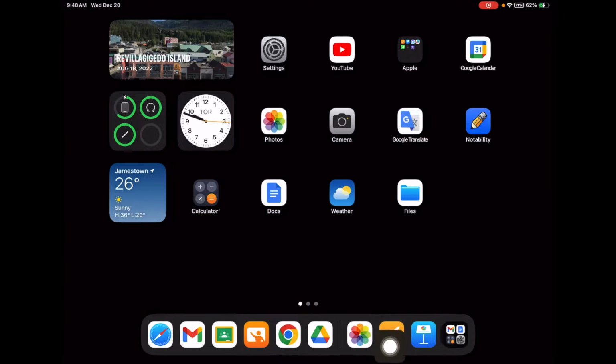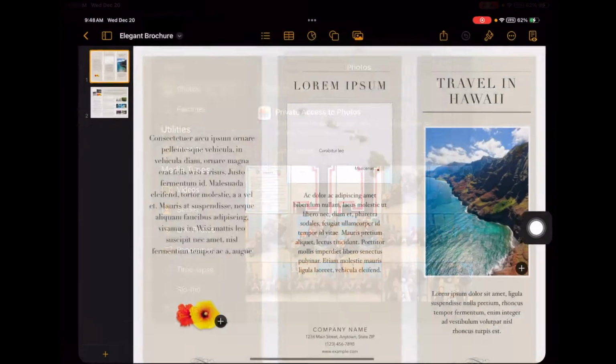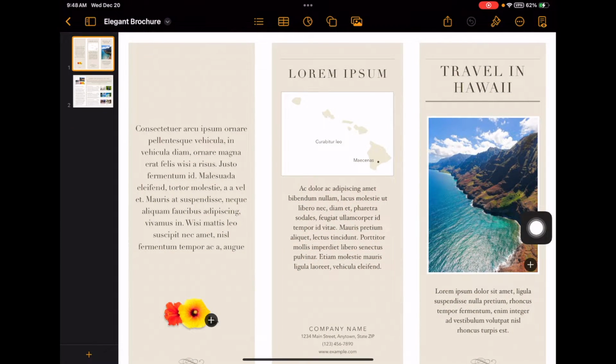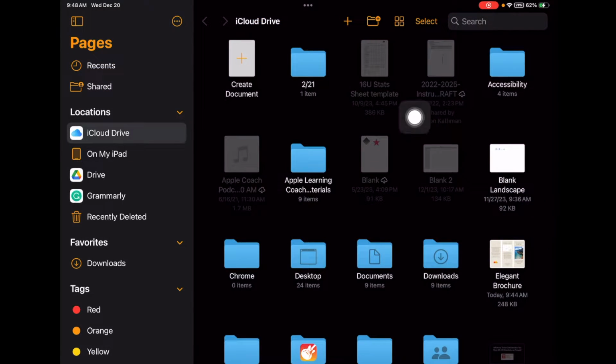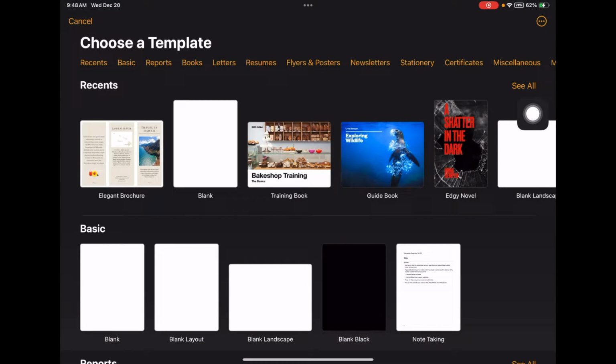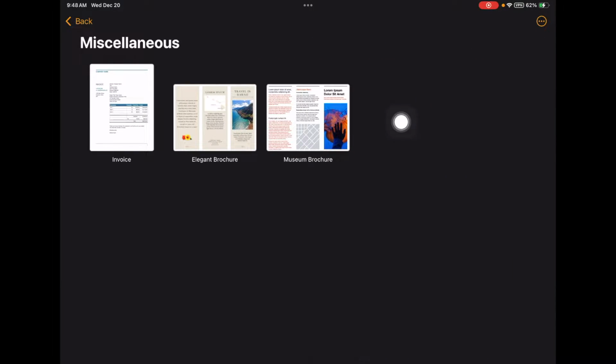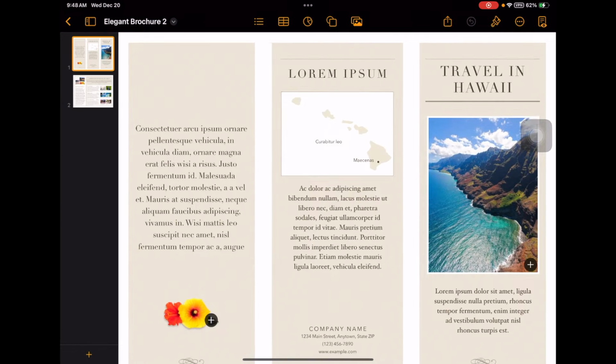What we'll do is open up our Pages app. It looks like this. Go ahead and click your Pages app, and to open up a new document, hit the plus at the top of the screen, and then where it says choose a template, we're going to go to miscellaneous. Click on miscellaneous, and you've got a couple of templates to choose from, either the elegant brochure or museum brochure. I'll just choose elegant brochure. It doesn't matter which one you pick.